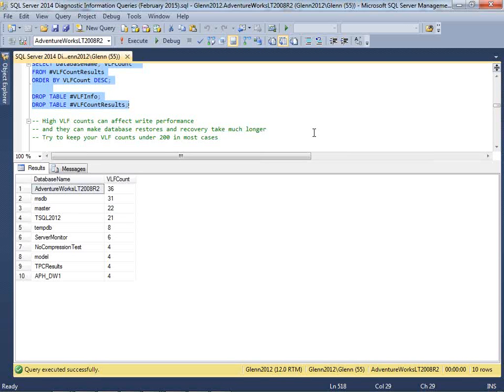And the number of VLFs you get depends on the size of the growth. The way that's done also recently changed in SQL Server 2014, and Paul Randal wrote a really good blog post that explains how that works. But what you need to keep in mind here is that as the VLF count gets higher, that affects the recovery portion of a restore. And it also comes into play during crash recovery.